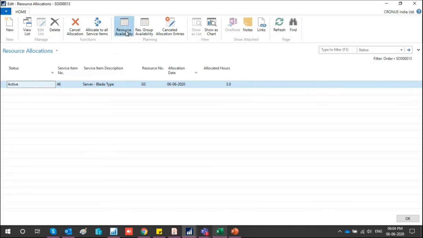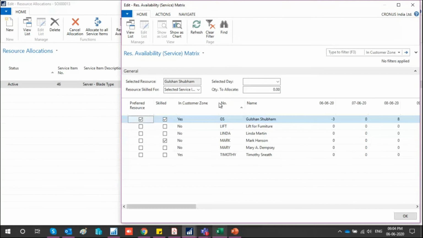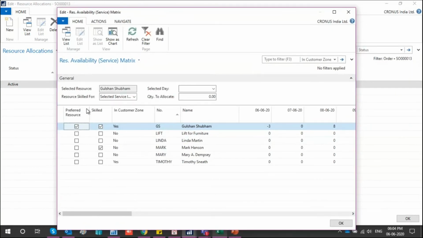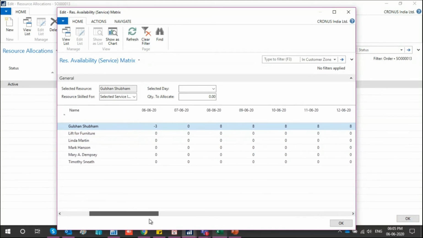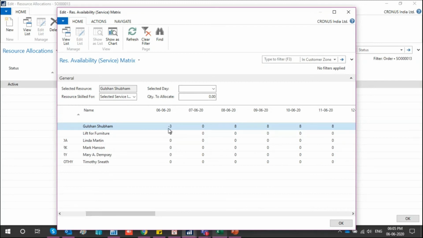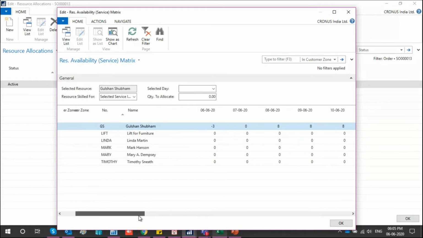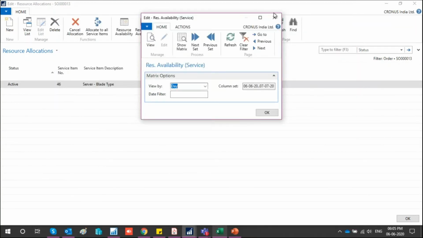Also, there's one matrix view where you can see the resource availability. You just have to click on show matrix. And here also you can see the preferred resources and the skilled resources who are in the customer zone. So yes and yes, these two are in the customer zone. And what is the availability of these persons? For example, -3 means 3 hours is already utilized for me. So in this view also you can have an idea of the availability.